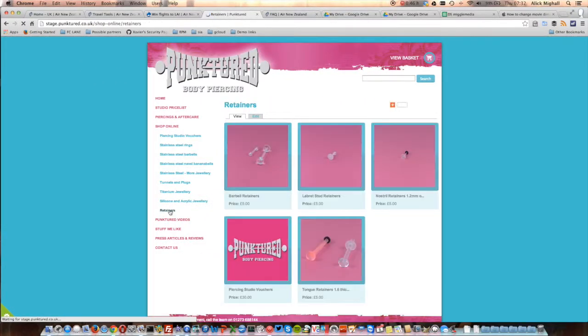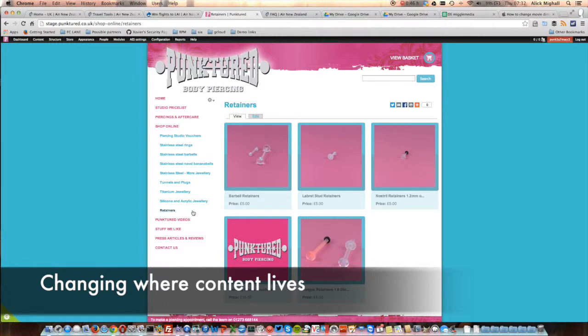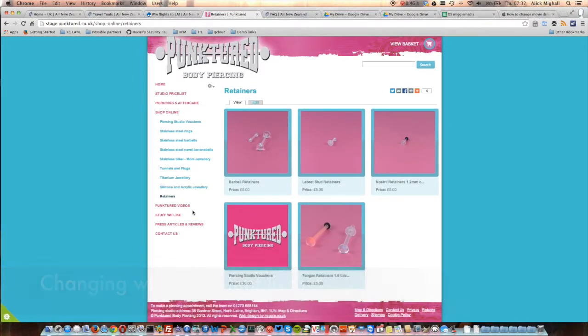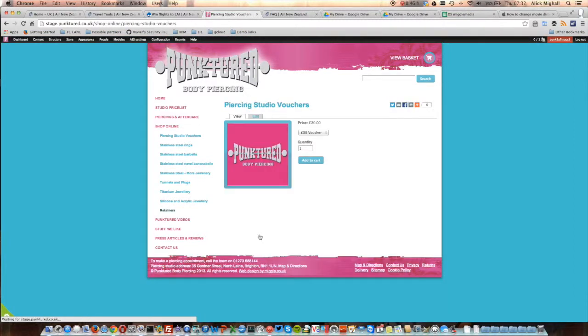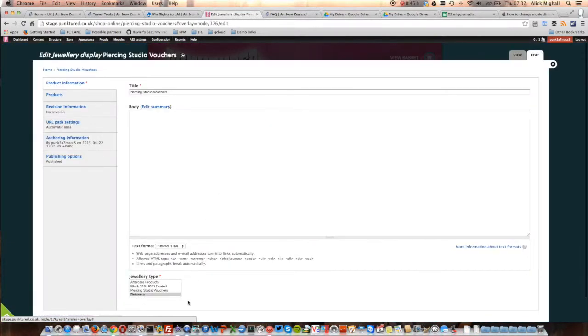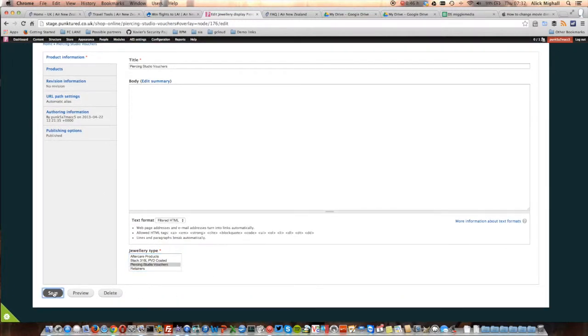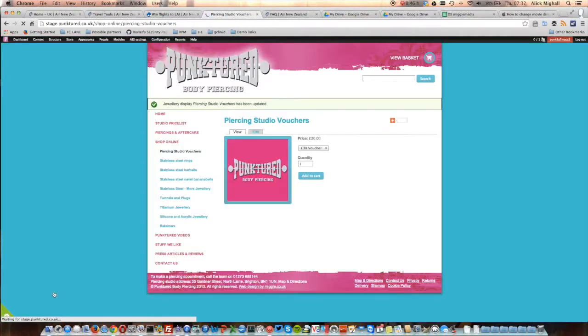In this example, I've got a product which is appearing in the wrong section. I've got some gift vouchers which for some reason are appearing underneath a retainers section on my jewellery website, and I need to shift it into the gift vouchers section. So I go to that product, click on the edit button, and then scroll down to where the product is categorized, and then save that, and then you'll see that it actually appears in the right section.